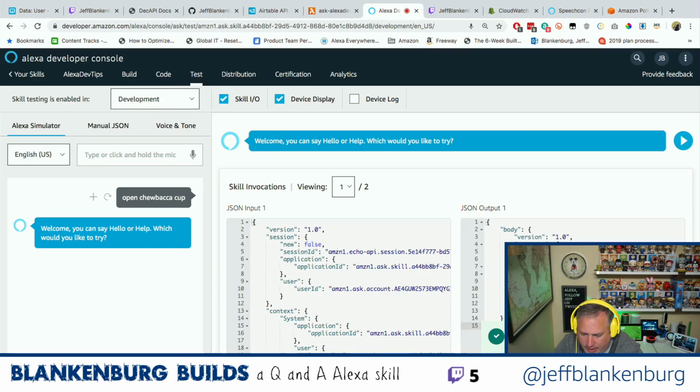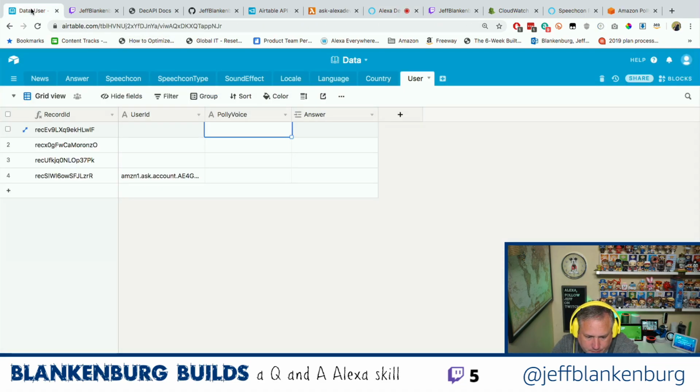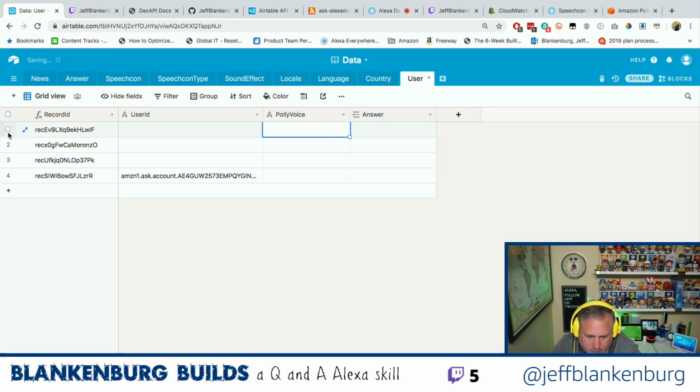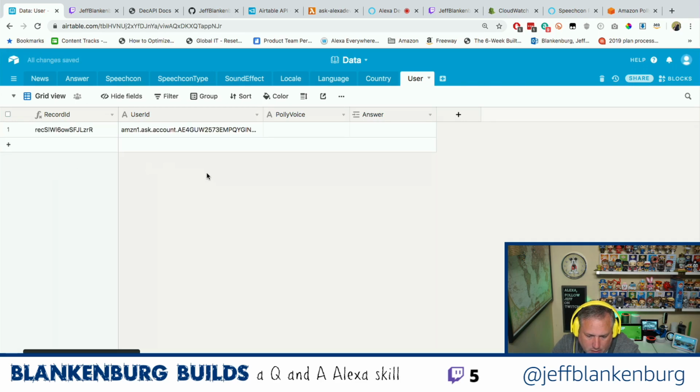And you can see that I have a record ID here in my session attributes already. So that's a really good sign. That means that if I look at my table, there I am. That's marvelous. So I have stored my user ID. I can get rid of these three. And now I can let the user save their polyvoice, right? That seems pretty easy and manageable.